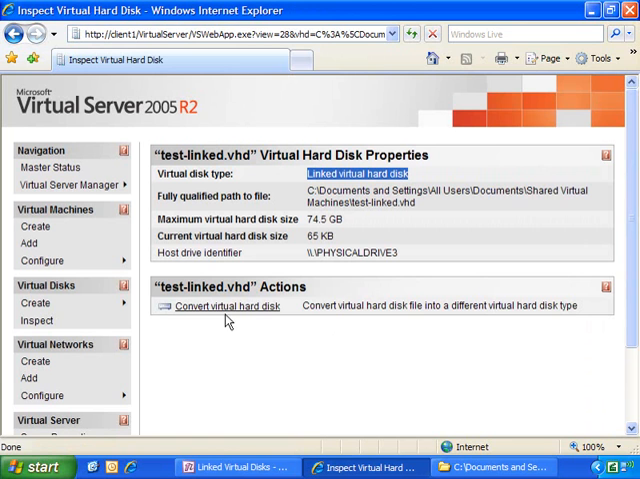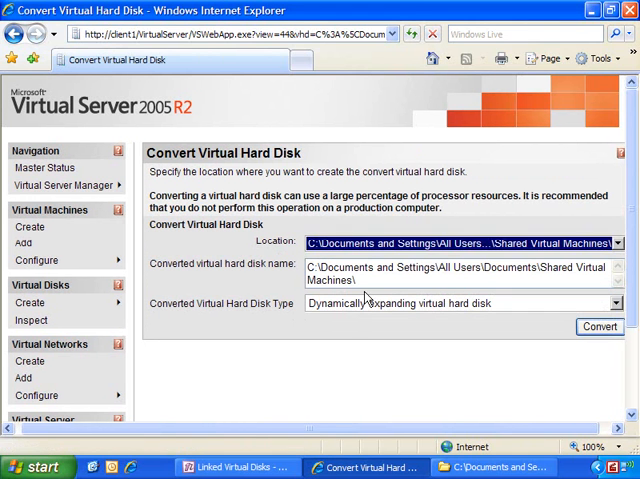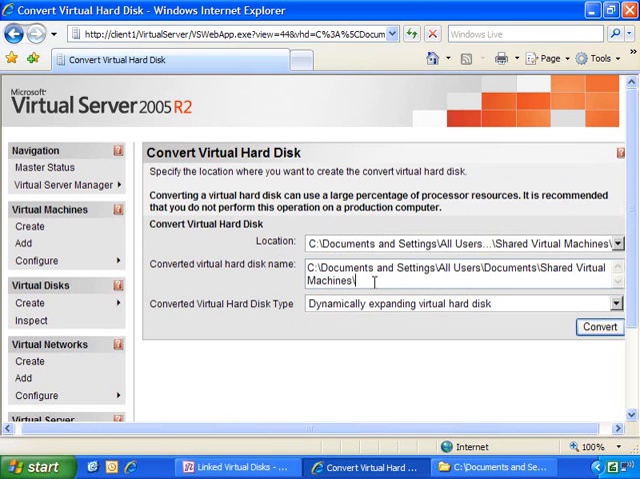And what I would do then is convert this. I would convert this to a dynamically expanding virtual hard disk. So I would type in the name right here, select the path, type in the name, and then type in new dynamic disk converted from linked.vhd. Then I would click convert.